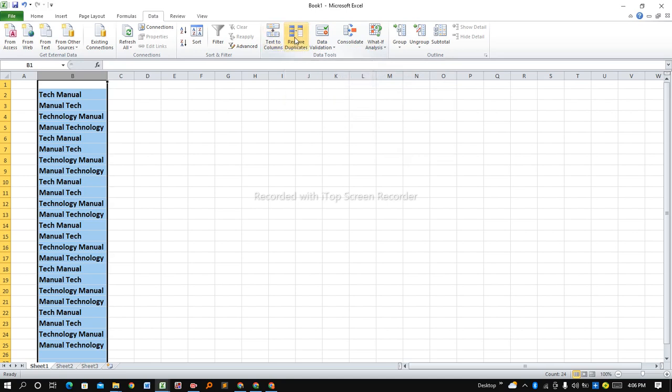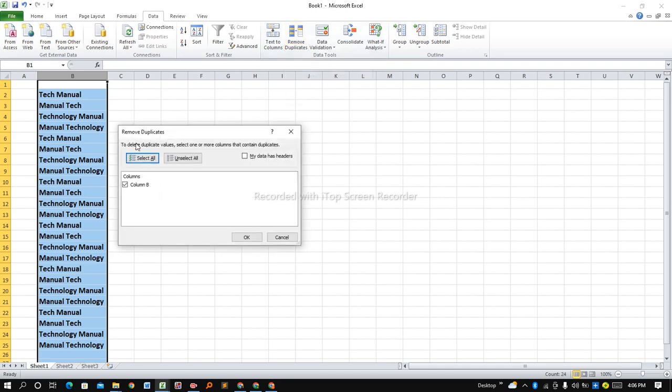So for now we're going to use the remove duplicates feature. Click on it. After selecting your work, make sure that you selected the column you want to remove duplicates from before clicking on the data tab. Then you come to the remove duplicates feature and click on it. A dialog box will pop up, saying to delete duplicate values, select one or more columns that contain duplicates. That's exactly what we've done. Then there's select all.